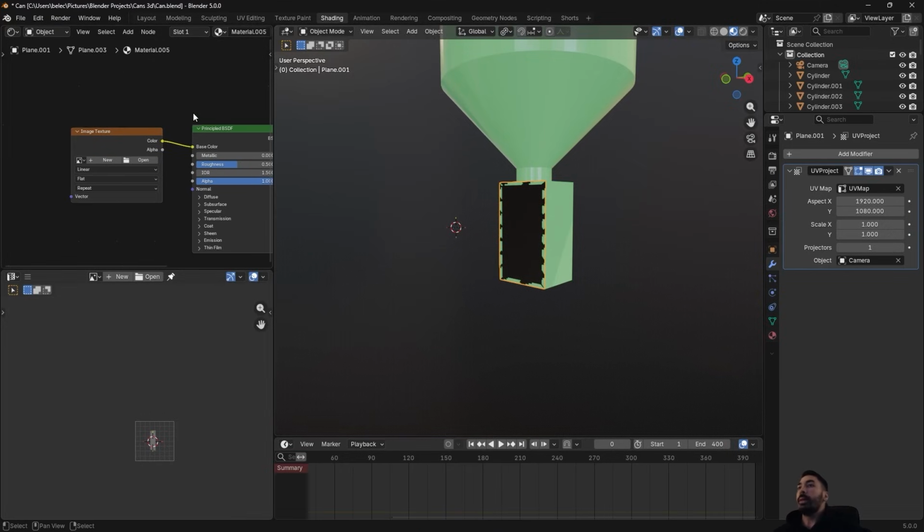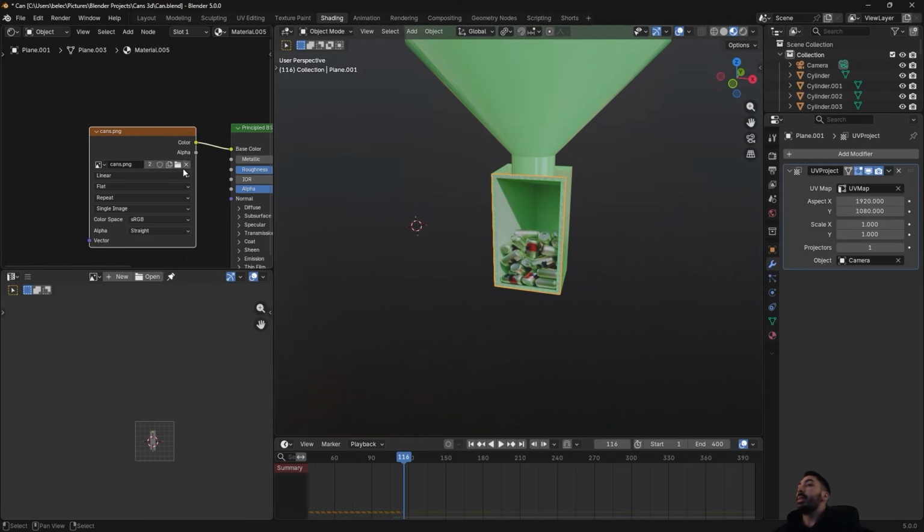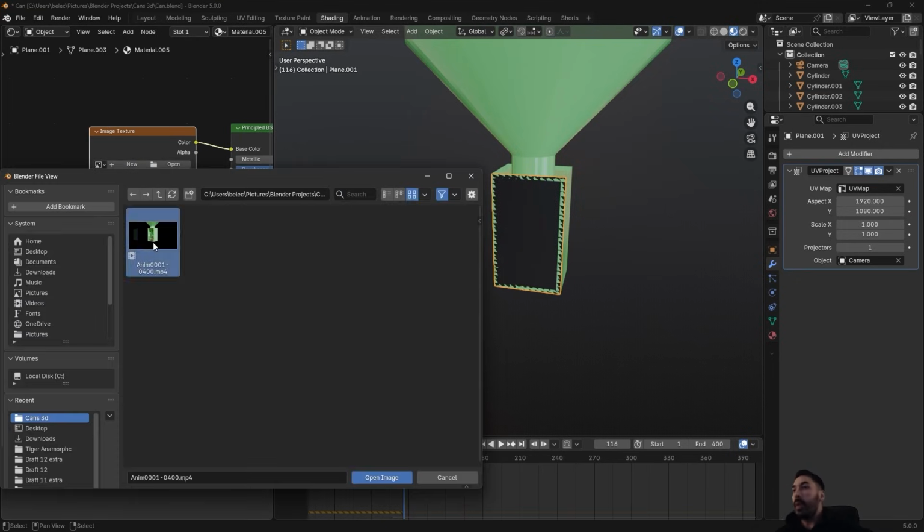You just got to go back here to the shader editor where you had your single frame before. So we're talking about the material for this flat screen, and you're going to get rid of the image which you had here before, and you're going to load in the MP4 file which we just rendered. So you click on open here, find that video file.